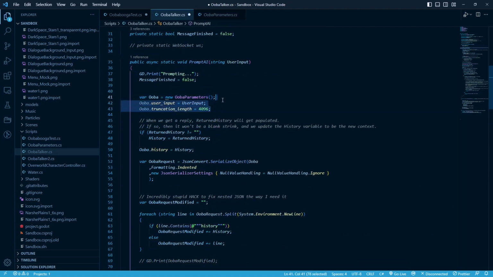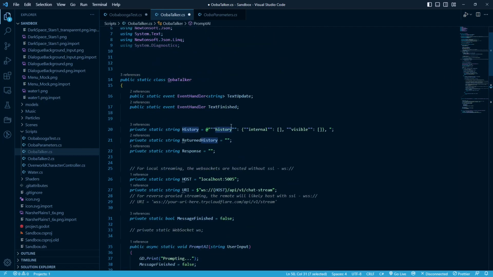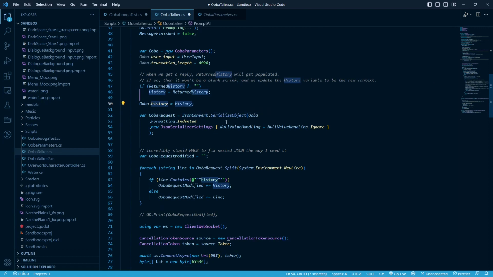And then these next two lines, I'm manually setting a couple of those fields. The user input's just the prompt, of course. And like I said, I'm using a Llama 2 model, so I set the truncation length to 4096. Again, that's not terribly important. So here, every time we're setting it to the history, which is up here. And this is what screws up the formatting with the nesting. So here, we're setting the request, which we're actually going to send.